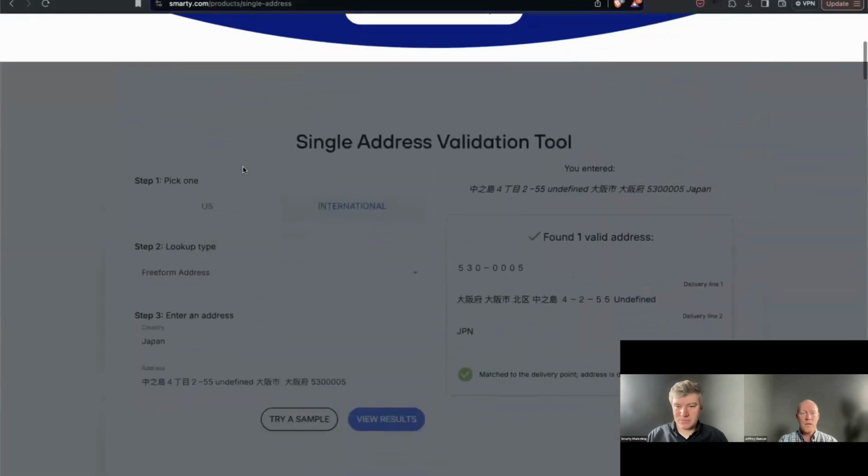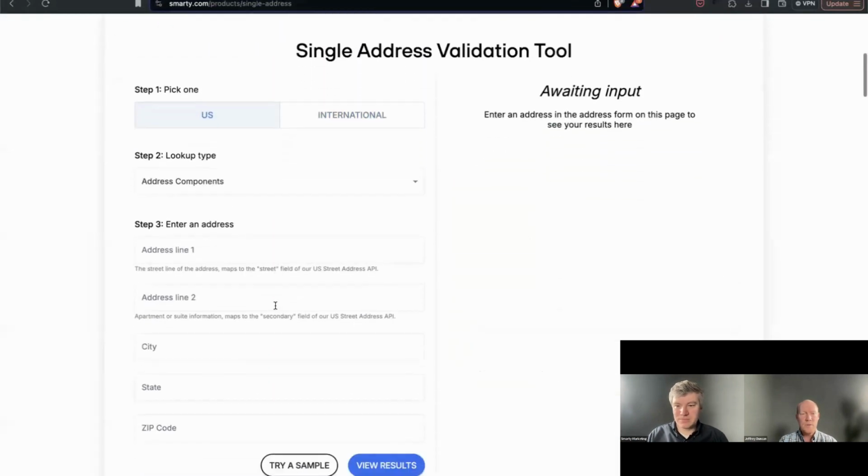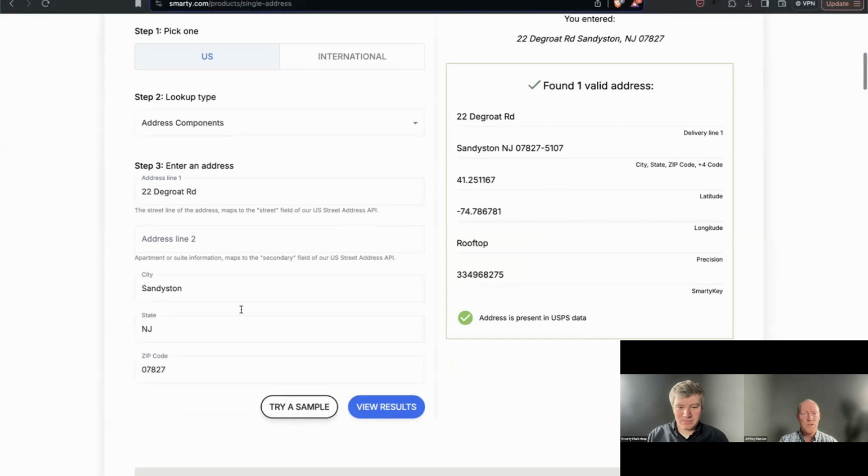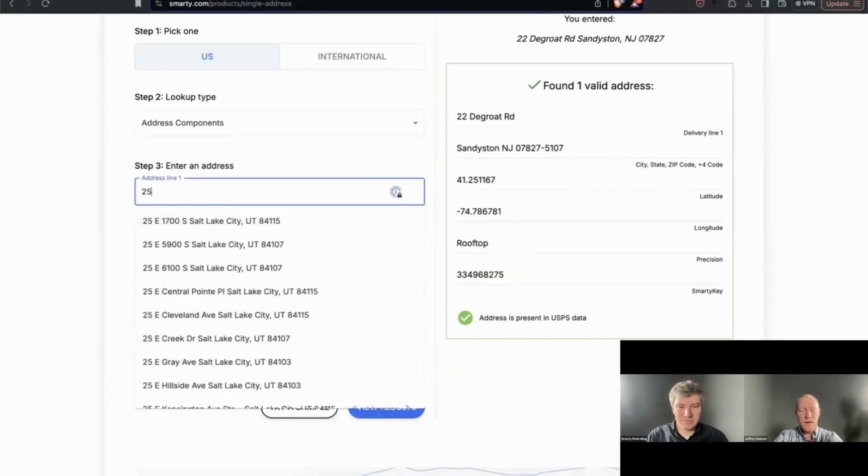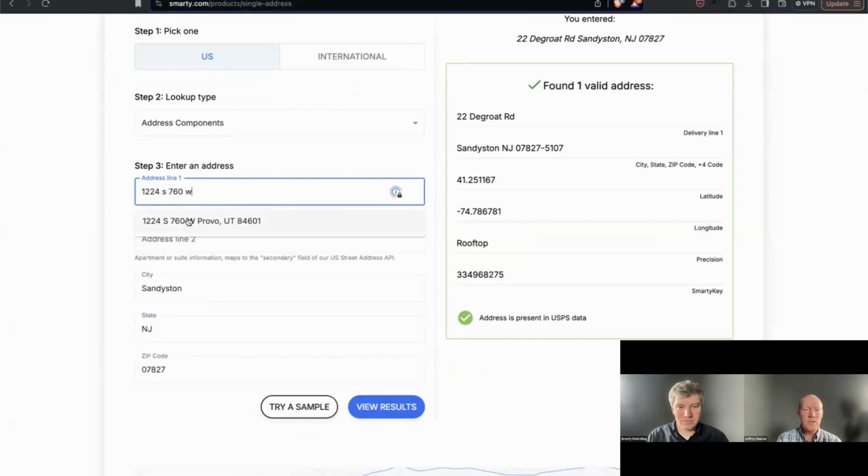So let's just look at this one. I'll go with the US because I'm much more familiar with that. Let's see. Here's an address, 1224 South 760 West. Now notice that there's an autocomplete result that's coming up as I type. If you're using it interactively, that's easy to do. We'll fill that in.